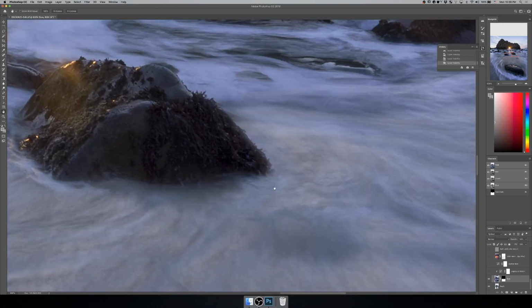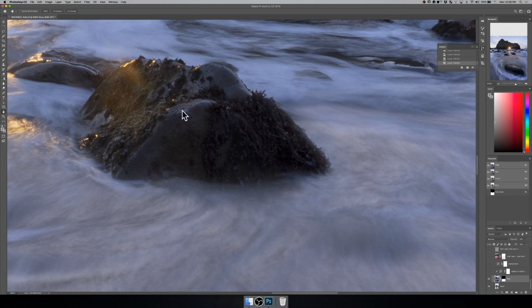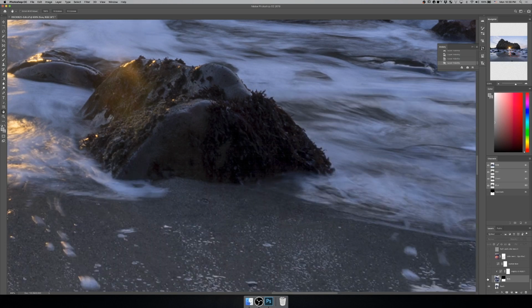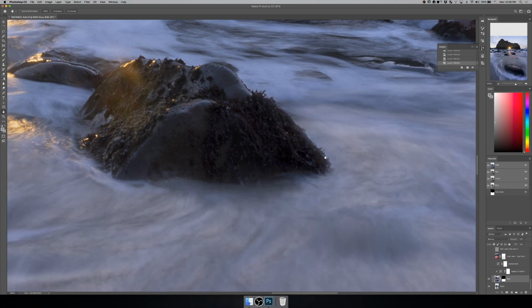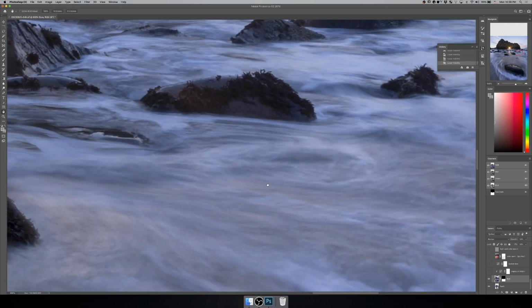And for the rest of the frame, it's kind of the same story. Just trying to avoid blending through the areas where there was light and using rocks as an anchoring point. And of course, as before, just trying to follow the natural lines of the water.